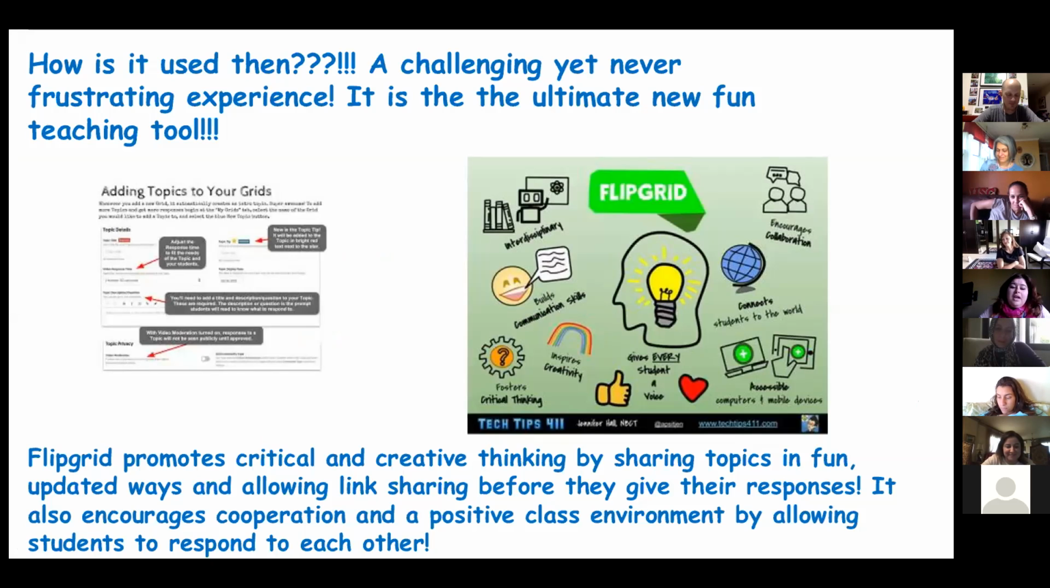Let's allow link sharing. You can share links as teachers. You can share PDF files. You can share your own videos and just say good morning to your kids in the morning. So you're always there in their lives and you can wait for their interactive comments and videos all day long. It also encourages cooperation and a positive class environment by allowing students to respond to each other.